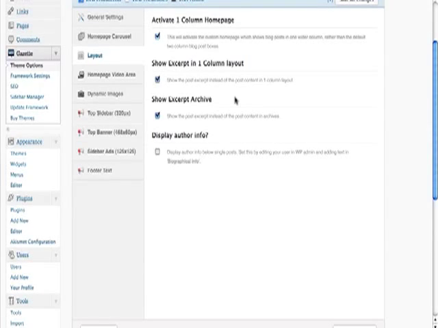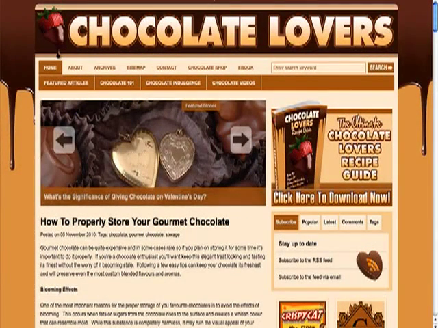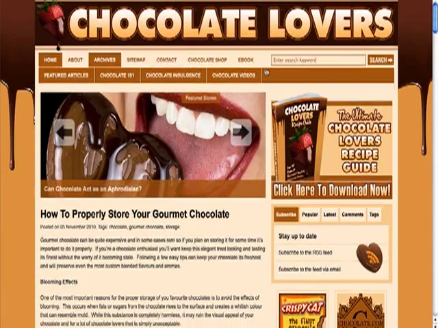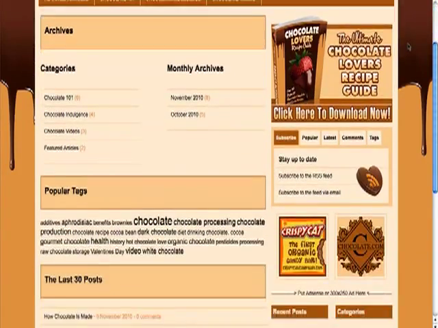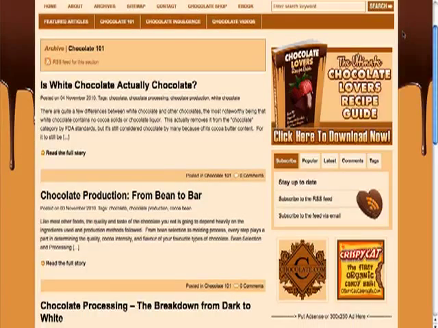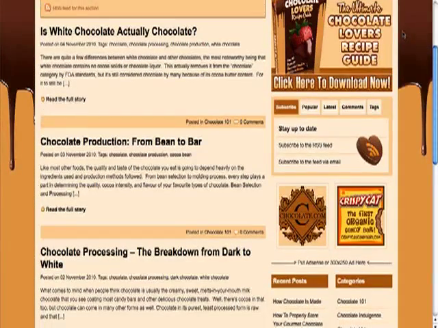So the next one down is whether or not to show excerpts in the archive listings. So this one could be a bit misleading because it says archive, so you might think it means this archives page, but it doesn't. It means that if I choose to click on a category, it shows me the archive of that category, and as you can see, it's listed like it was on the home page with the excerpts.